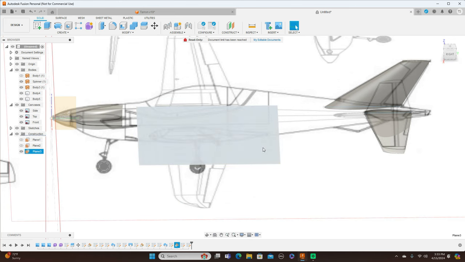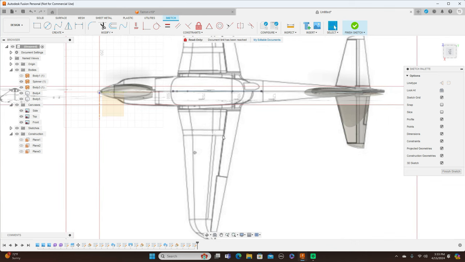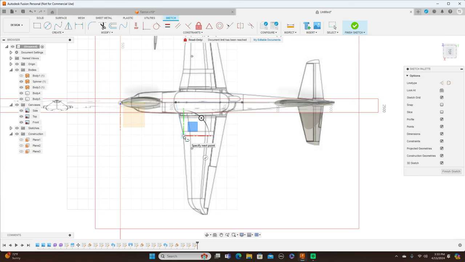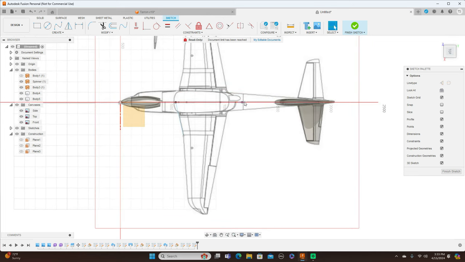I want to create a sketch on this plane. Line from here. There. To there. And I did the same thing like I did before. I made this too long. I didn't come back and move it in. So come back to that sketch. I believe it was this one.